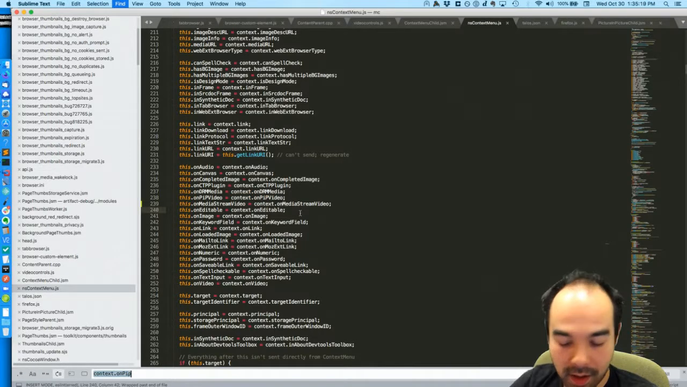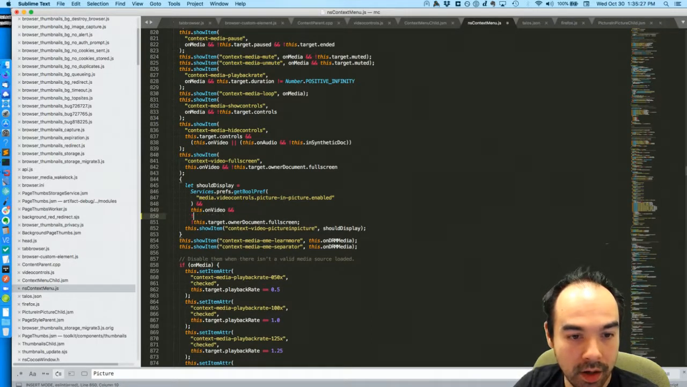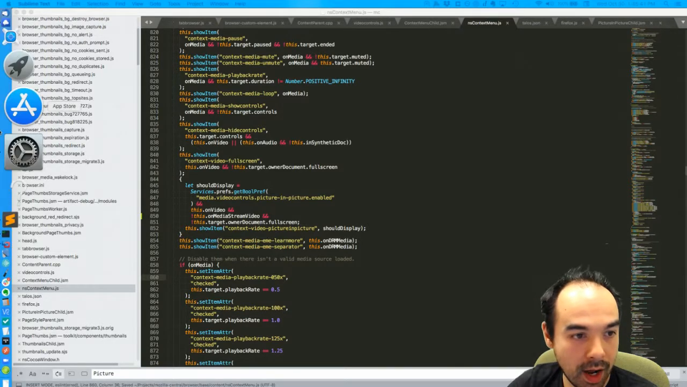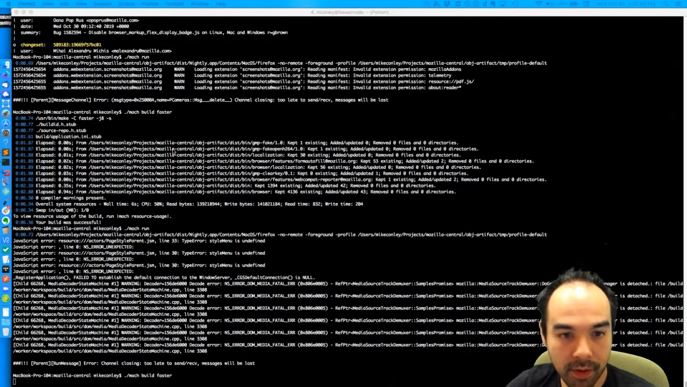And then should display: if on video and not this.onMediaStreamVideo and target full screen, then we should hide the toggle or hide the menu item. So let's see if that works.